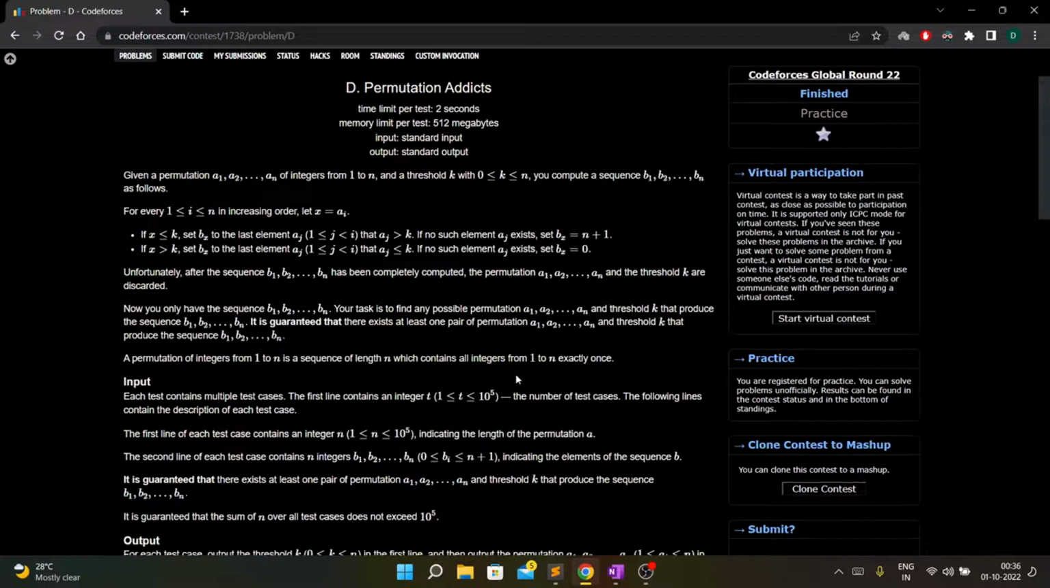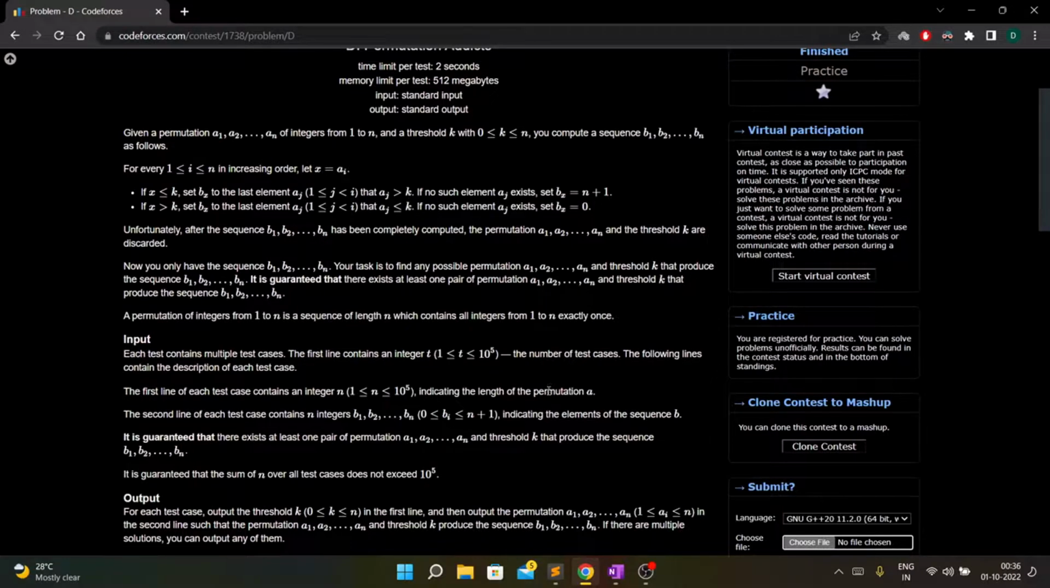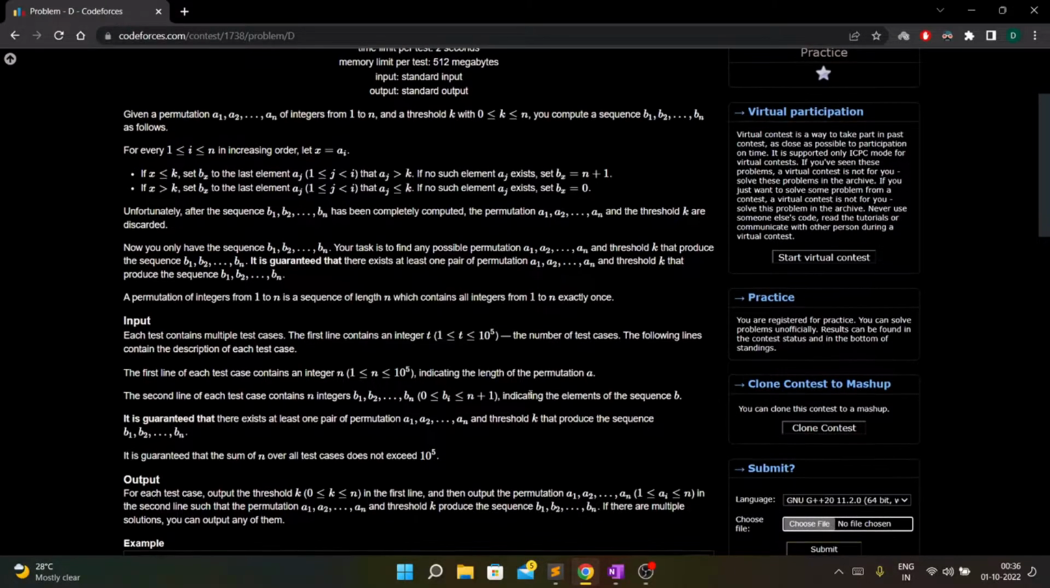If no such element a_j exists, then we set b_x equal to n plus 1. If x is greater than k, then we set b_x to the last element a_j such that a_j was less than or equal to k, and if no such element a_j exists, then we set b_x as 0. Unfortunately, after the sequence b has been completely computed, the permutation a1 up till an and the threshold k were discarded, and now we only have the sequence b. Our task is to find any possible permutation a and threshold k that produces the same sequence b.